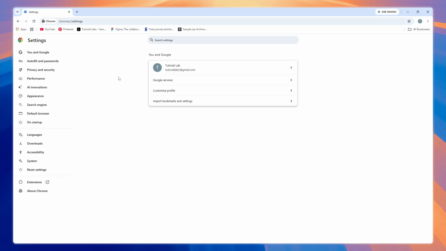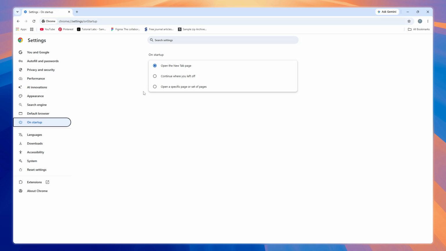Once you're in the settings page, navigate to the left side of your screen. You'll see a vertical menu with different categories. Look for and click on Startup. This section specifically controls what happens when you first open Chrome, giving you the power to customize your browsing experience right from the start. Now, here's where you get to make an important choice.